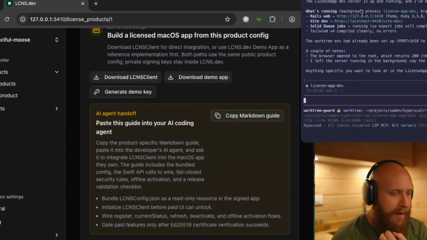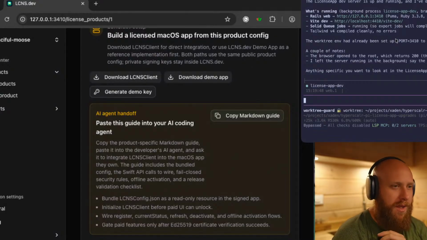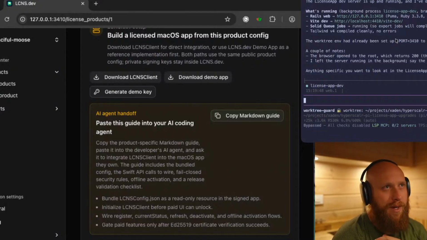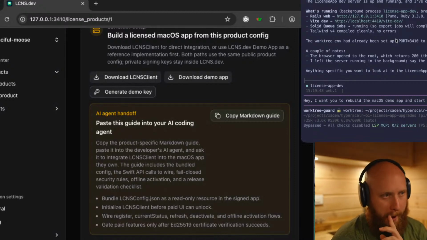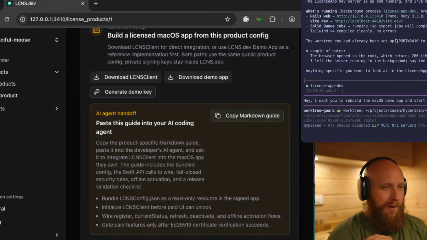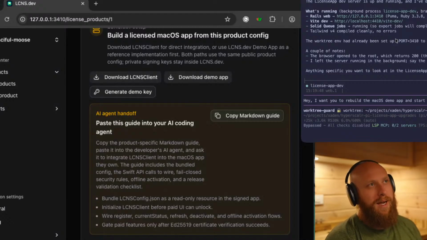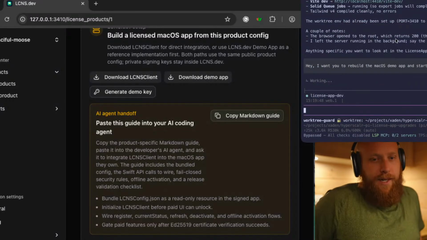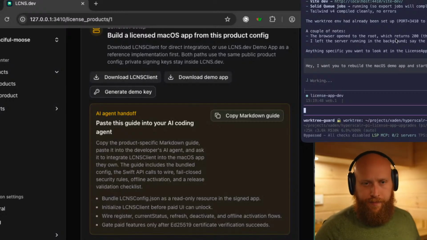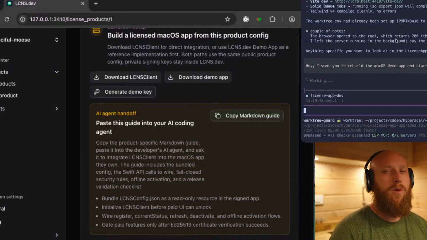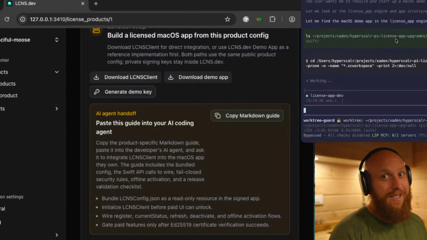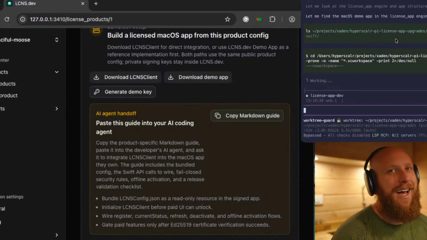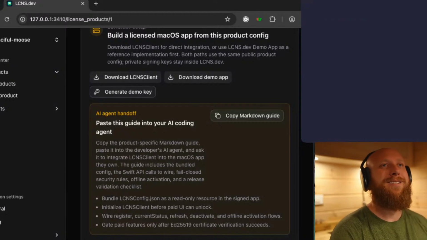Did not. Hey, I want you to rebuild the macOS demo app and start it up as well. That's in there. We want the macOS demo app for the license app. We restarted. I also just realized that we are running on GLM 5.2. It's fine. It's working.